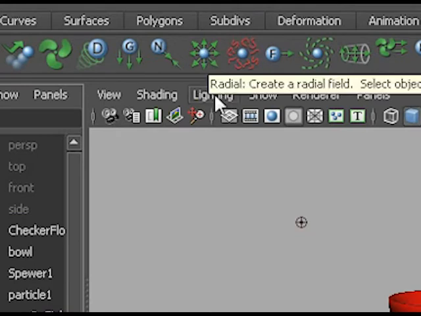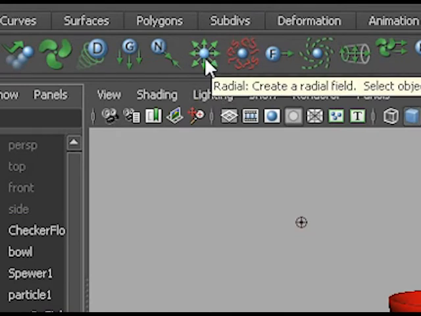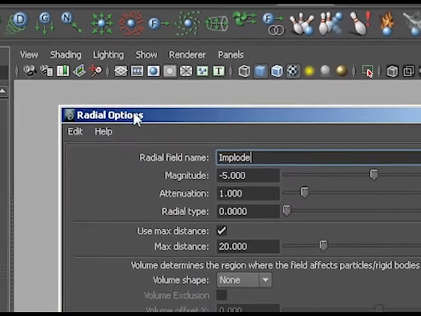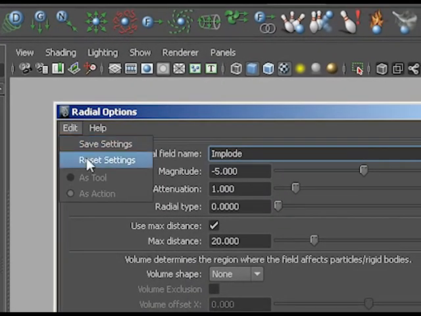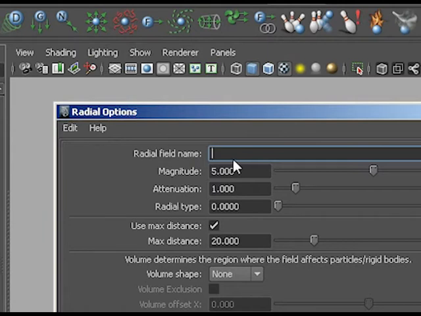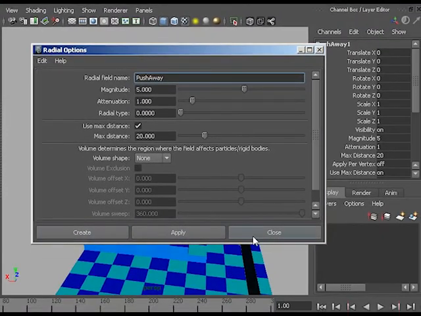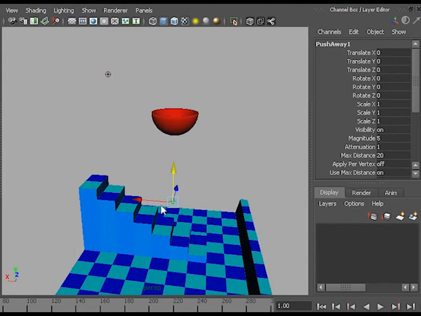We're going to use a radial field pushing the particles away from a certain point. I'm going to double click on it, make sure that we reset the settings, and we're going to call it push away. So it gets created at the origin. We're going to put it up to the top of the stairs because we want it to push down the particles, and see what happens.